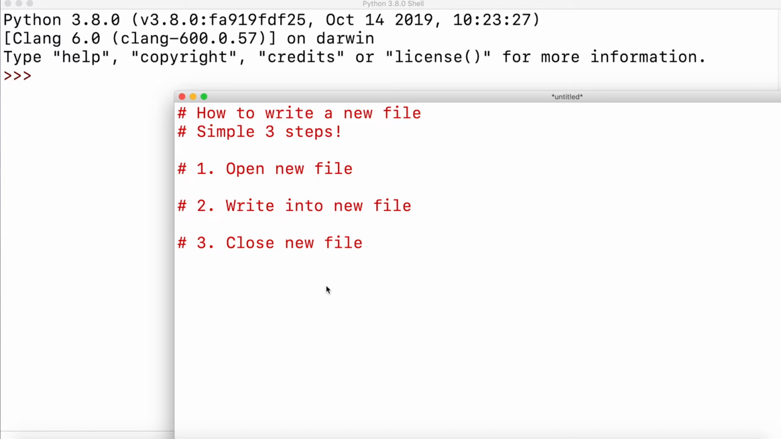So today we are going to learn how to write a new file. There are three simple steps. The first thing we need to do is to open a new file. This is where you will specify the name of your new file and how you want to open it.